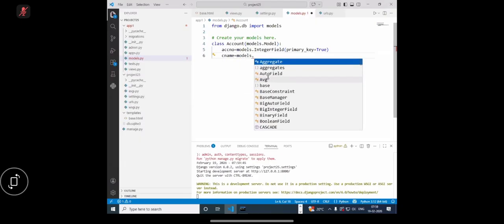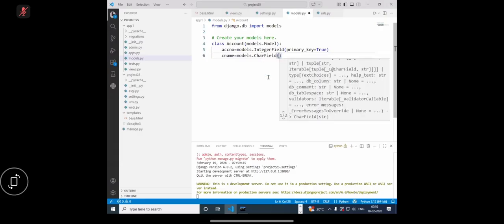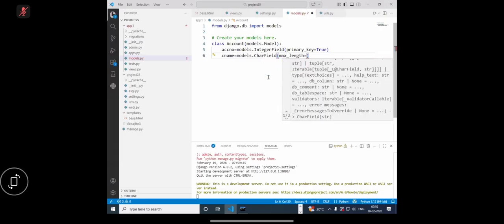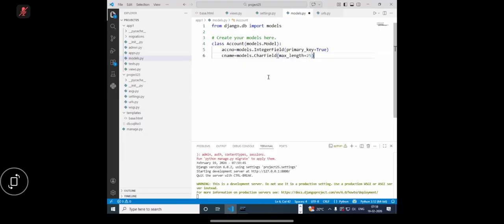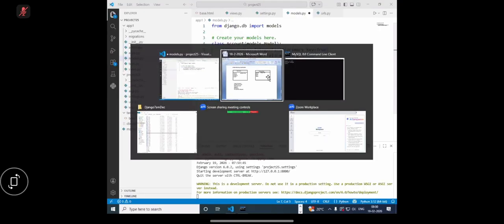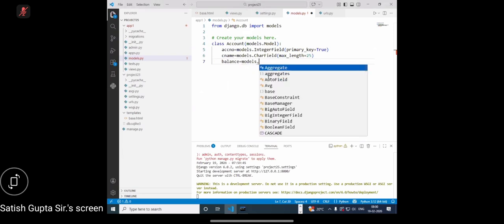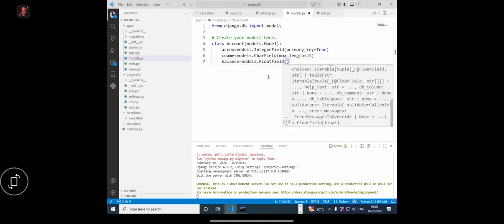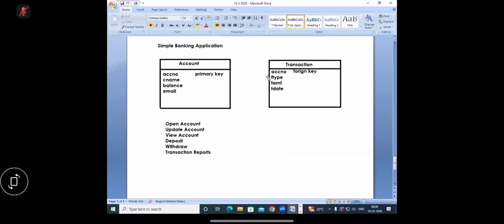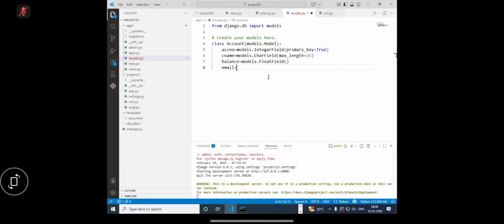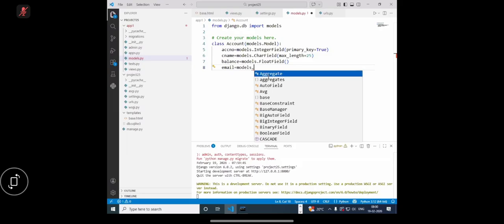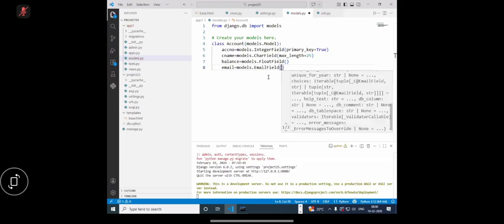And here I'm writing models.CharField, and here I'm trying to define the maximum length. So maximum length, I'm giving it as 25. And the next one is balance. I'm not taking more fields. And models.FloatField. And the next one is email. Okay, email equal to models dot, I can use EmailField.